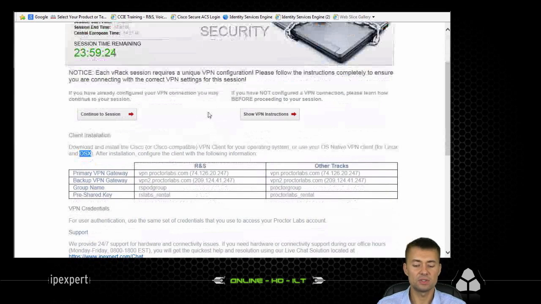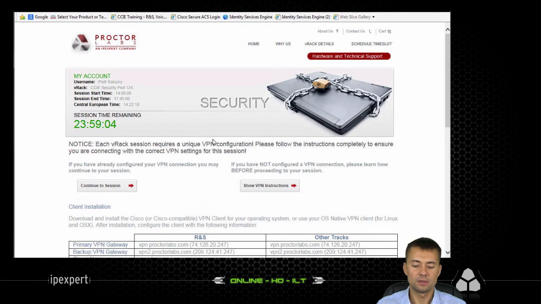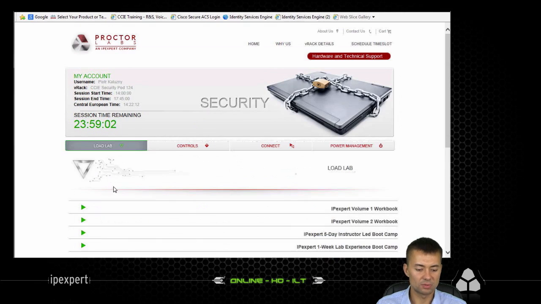We used to have a single file that you were able to download, which was basically a profile for the connection. But since we are now telling you exactly the addresses, we are giving you the name of the group and the key, you don't actually need a profile. You can just go ahead and open the client and connect using this information. So let's continue the session.